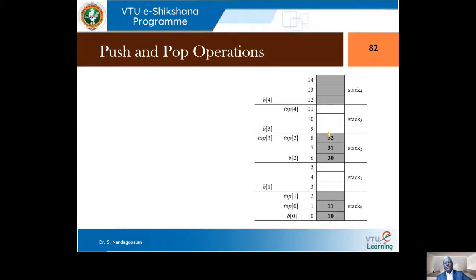This is the diagram which shows the stacks after filling some elements. How do we show this? As I said earlier, top of 0 was pointing to -1. Now after adding 2 elements, let's say I have added 10 and 11 to the first stack, that is stack 0. So top of 0 was -1. Now it becomes 0, then it becomes 1 because 2 elements are added. Bottom of 0 remains the same.